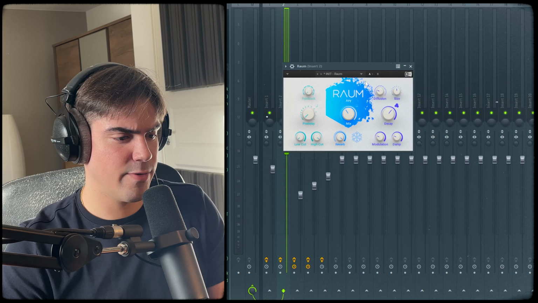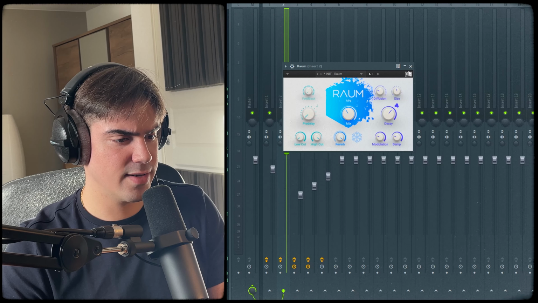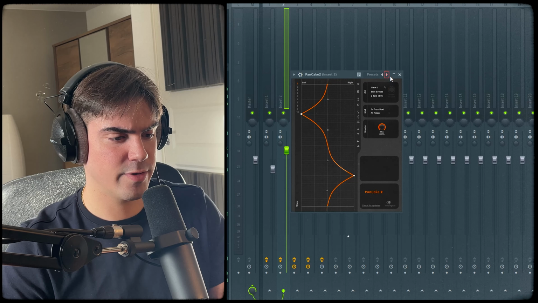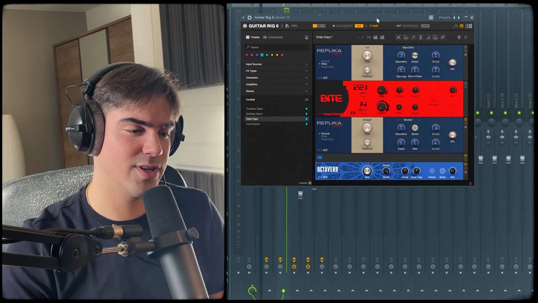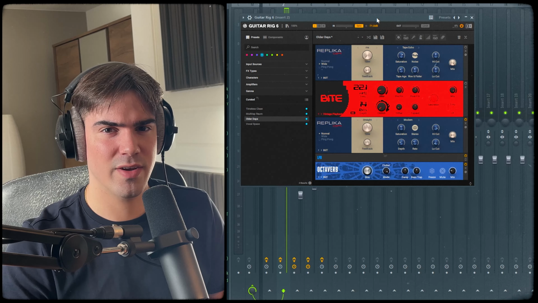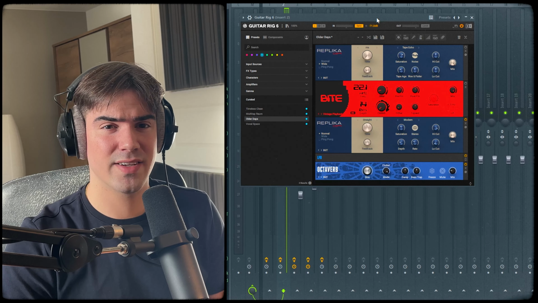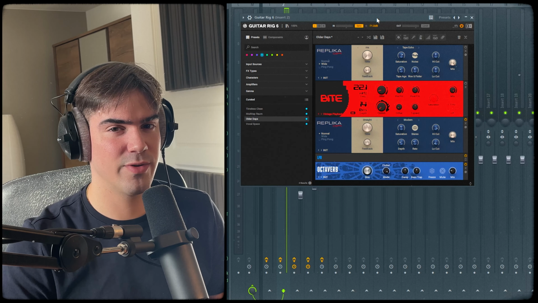For the effects on that one, I just have a roam on 38%. Then I have a pancake to pan it from left to right. And I also have a guitar rig, just using the older days preset. Usually you would see people use guitar rig only on guitar, but it's a super cool plugin you guys can try out on different sounds. So that's also a trick you guys can do.